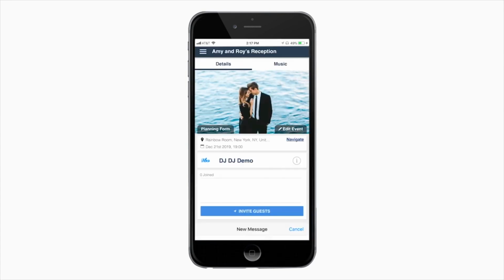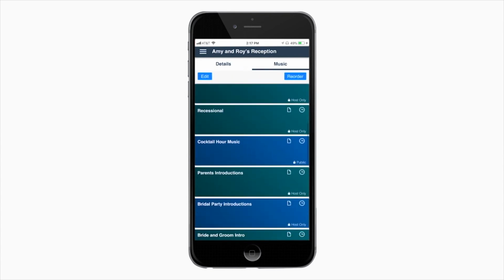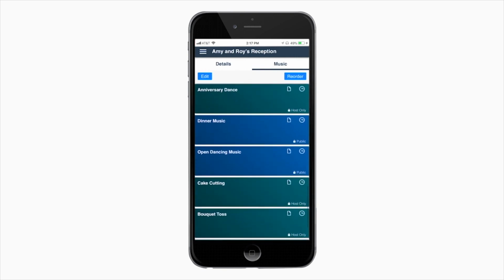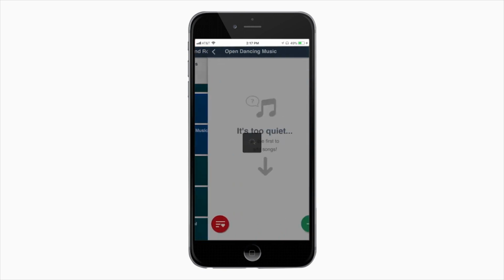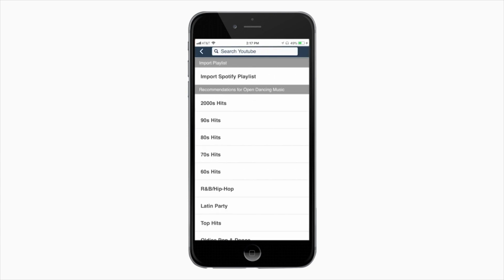It's time to get started on the music. Click the Music tab and it'll open up a different window for you. We've set up the app in a way that allows you to add songs as you think of them. Let's click on the Open Dancing Music section, and there are 3 ways to add a song: manually, through your Spotify playlist, or lastly, picking from a song list. So let's start with the manual way first.